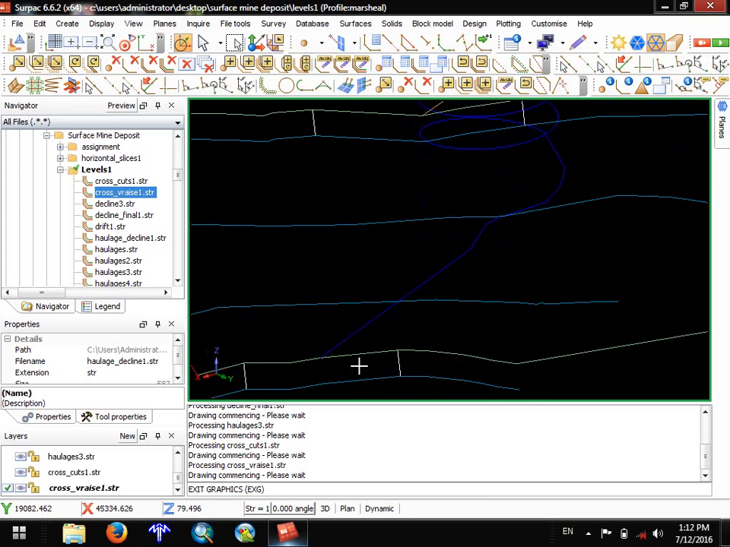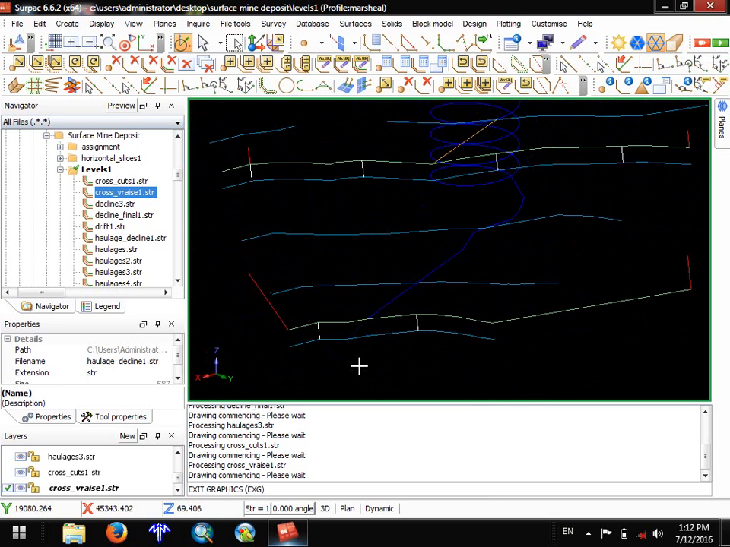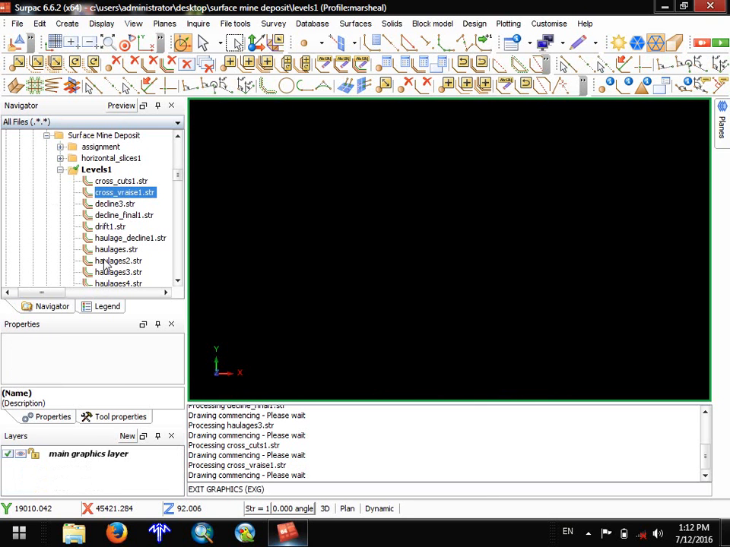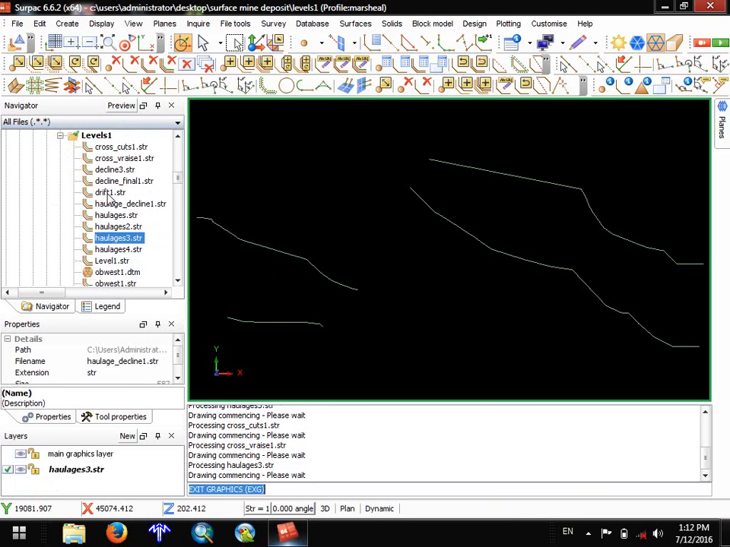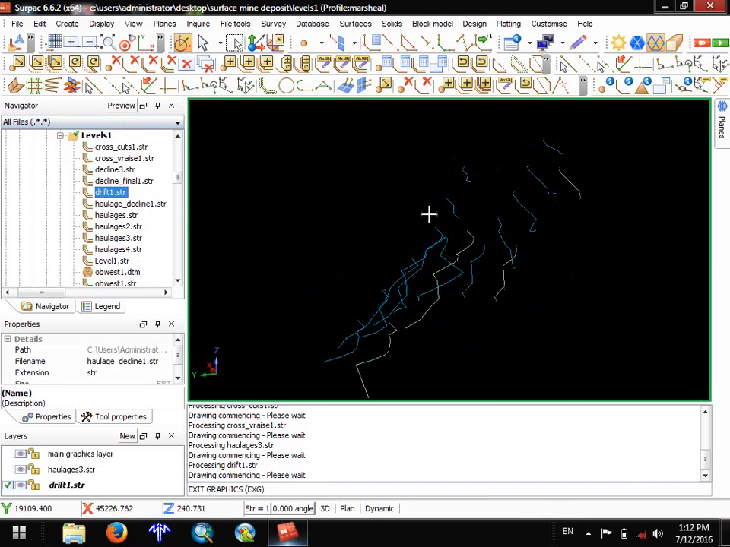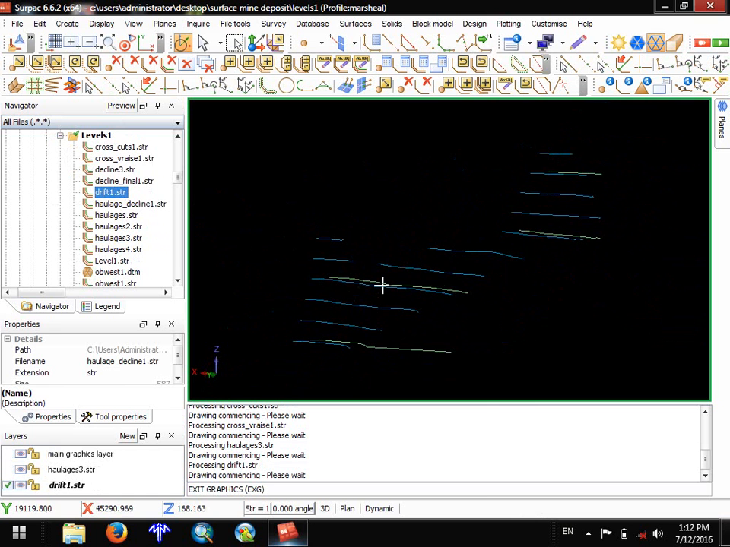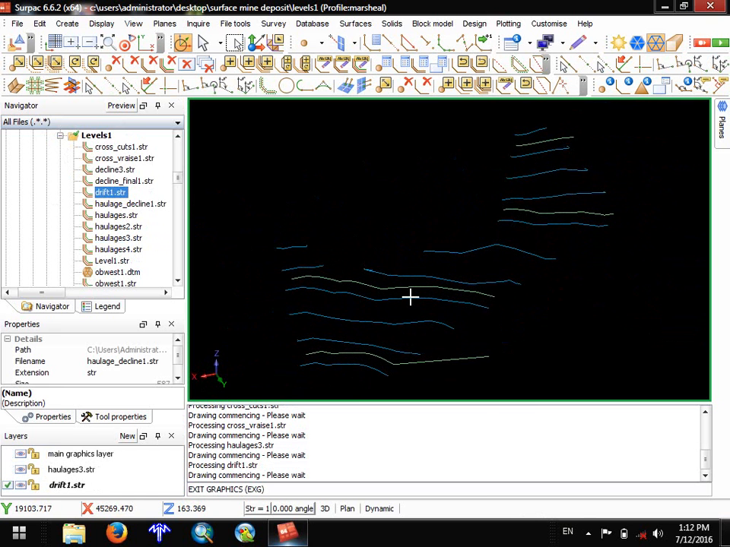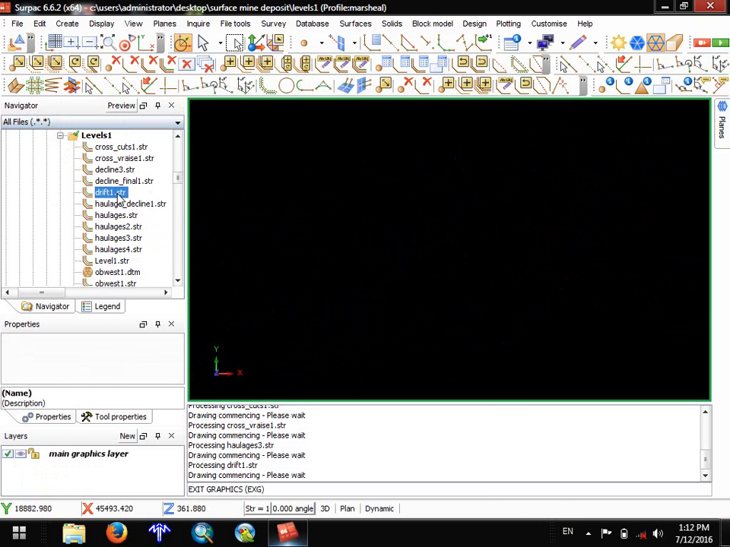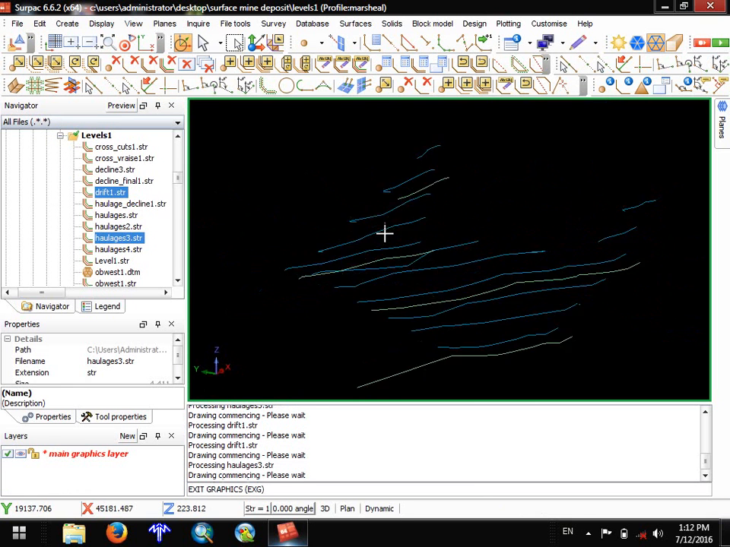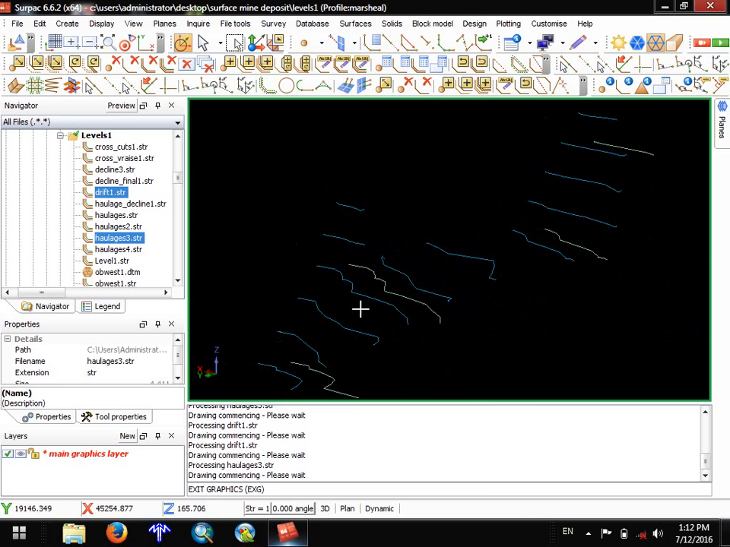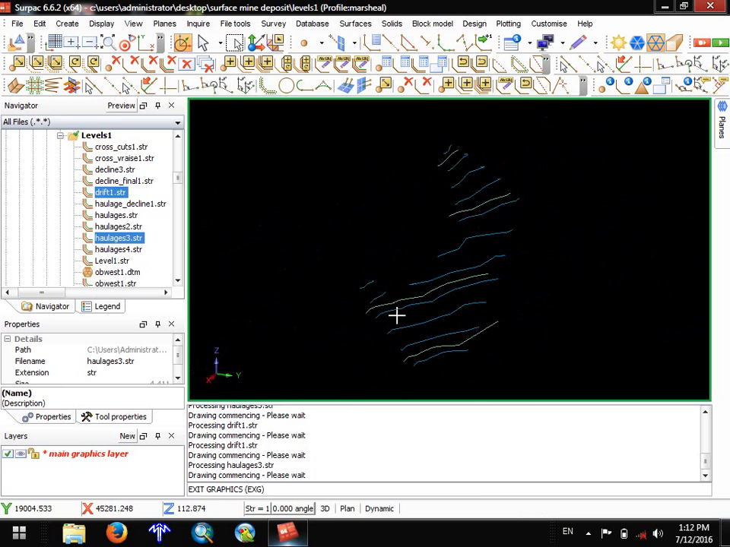I have this. What I am going to do here is, instead of fighting with all those strings, I'll bring the haulage and the drift. Okay, I have them like this. Now these two, I'll bring them to the graphic interface at the same time. This is what we have.